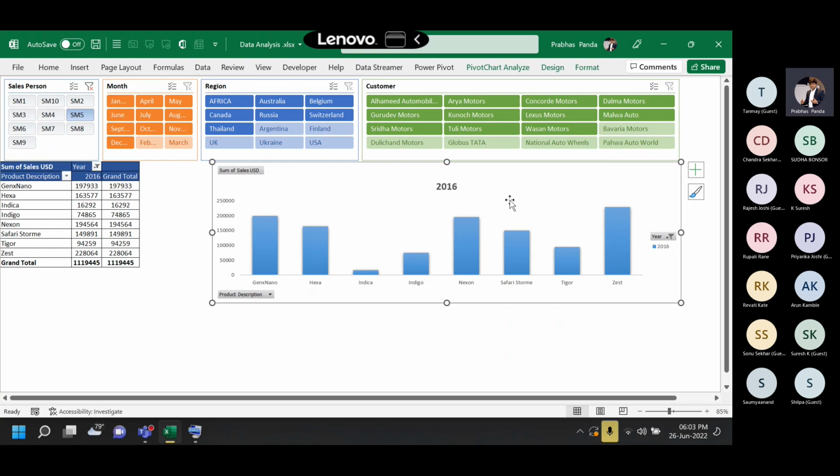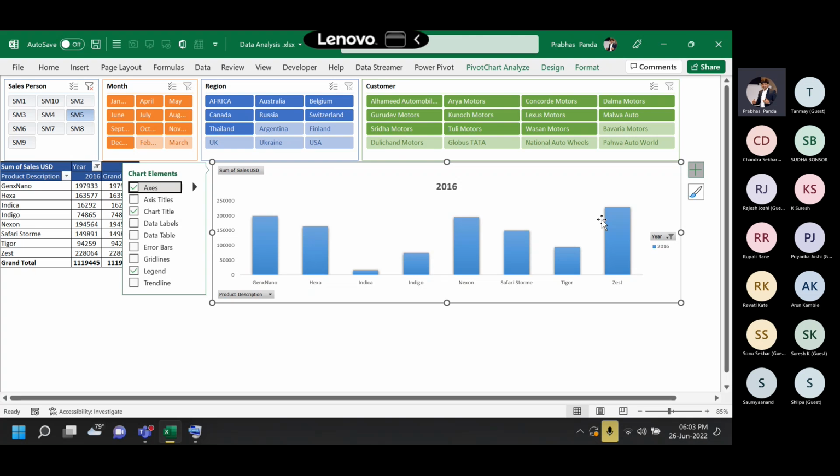Right. So if this is the history of 2016, suppose my chief marketing officer asks me what the performance of salesman 5 is. We have a salesperson slicer over here, so I can choose SM5 automatically. What will happen? The entire data of SM5 will be displayed.